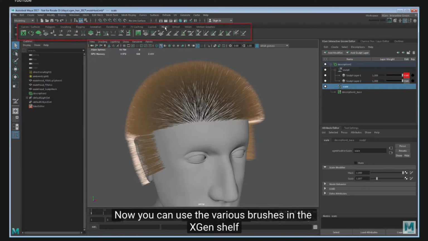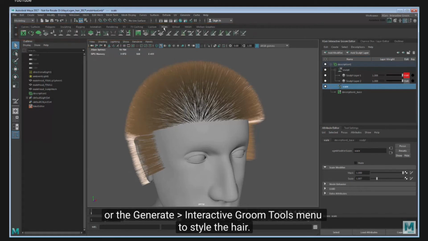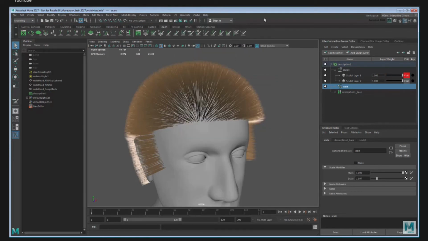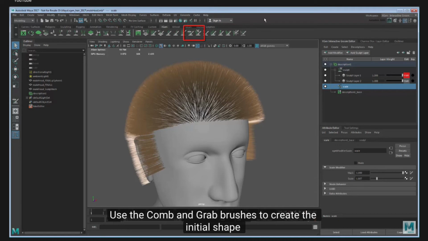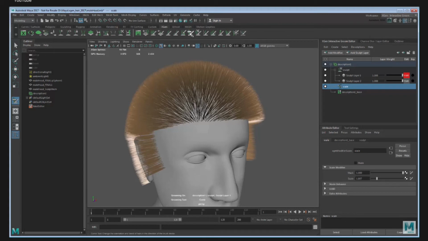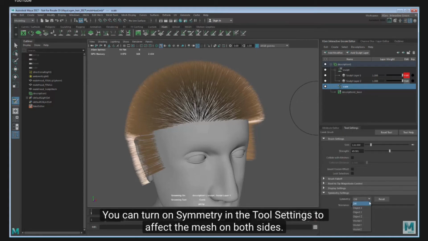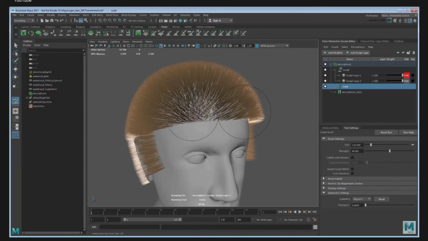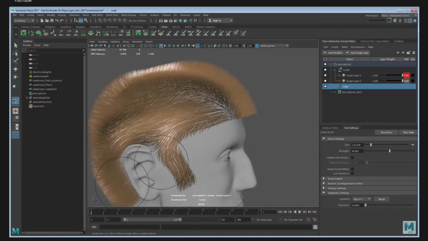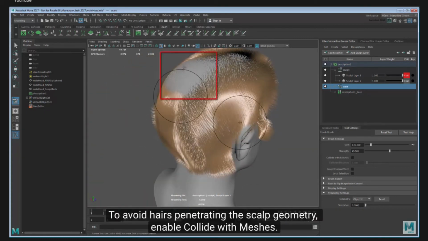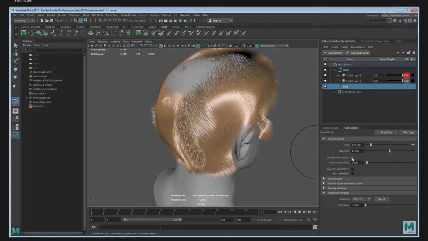Now you can use the various brushes in the XGen shelf or the Generate Interactive Groom Tools menu to style the hair. Use the comb and grab brushes to create the initial shape by dragging the cursor to change the direction of the hairs. You can turn on Symmetry in the tool settings to affect the mesh on both sides. To avoid hairs penetrating the scalp geometry, enable Collide with Meshes.